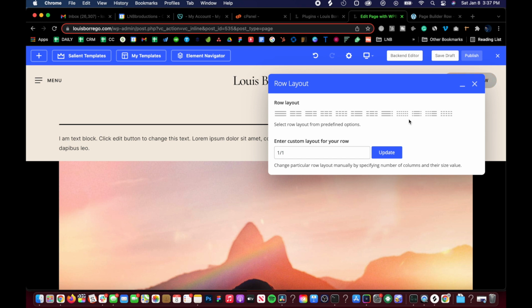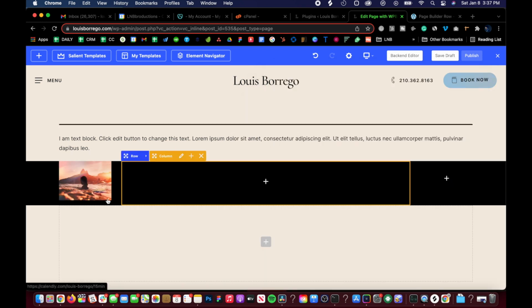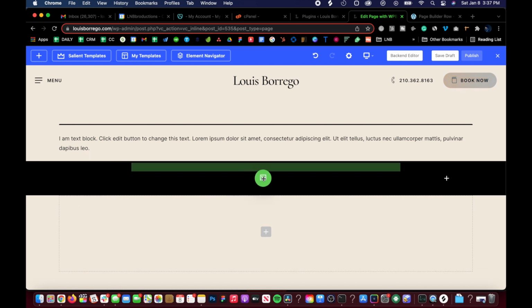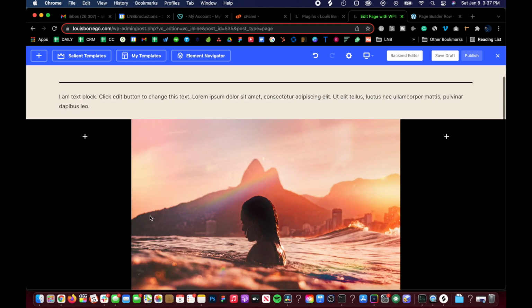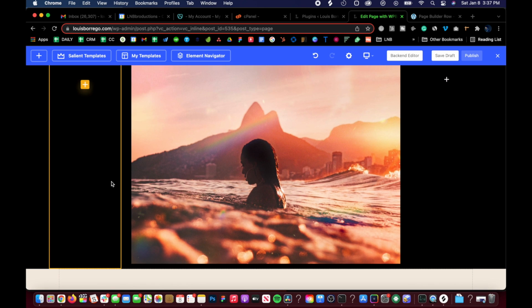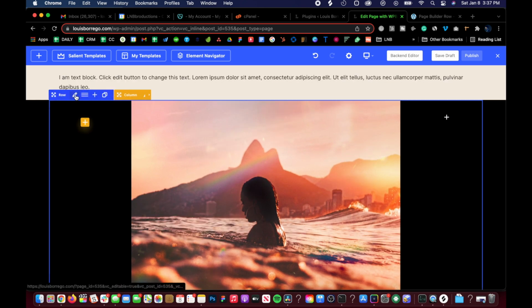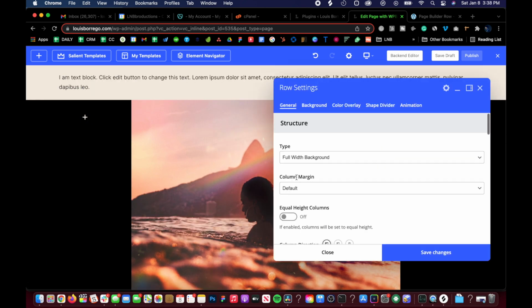You know what? Let's reset the row a little bit. I don't like the way it's sized. See? Now that looks cool, right? That looks cool. I like that. Let's give a little bit of padding there.